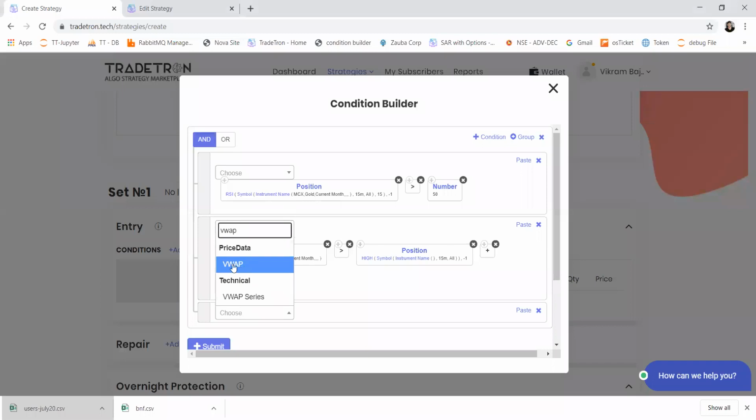So this VWAP that you see in price data is a single value number which will give you current VWAP value of any instrument. So let's say if I write Nifty 50 futures, so for Nifty future, if my strategy is running at 12 p.m., whatever is the VWAP value at 12 p.m., it will give you that.